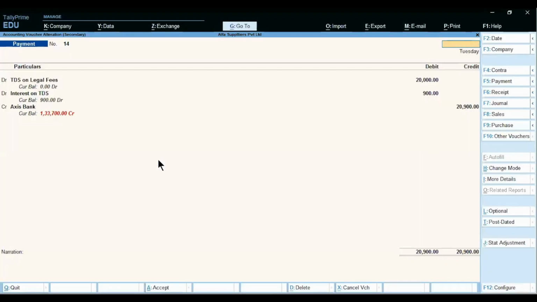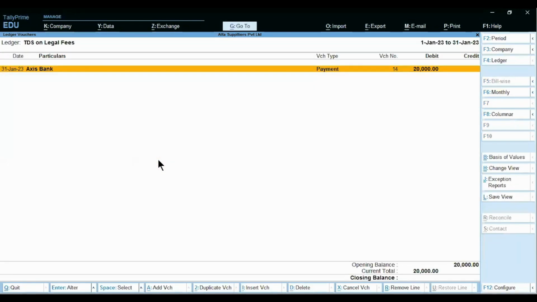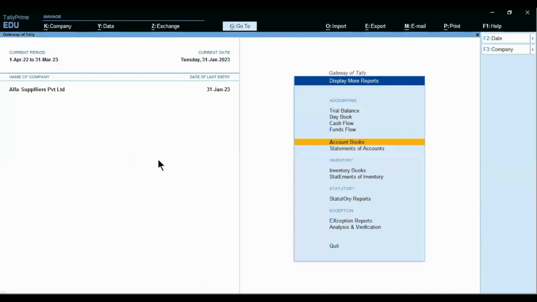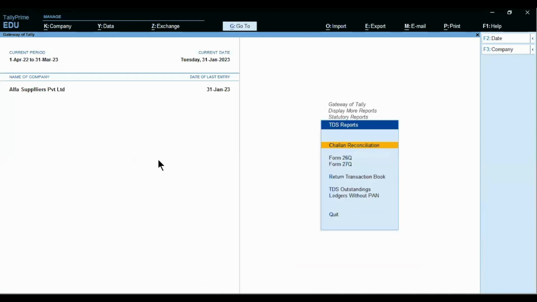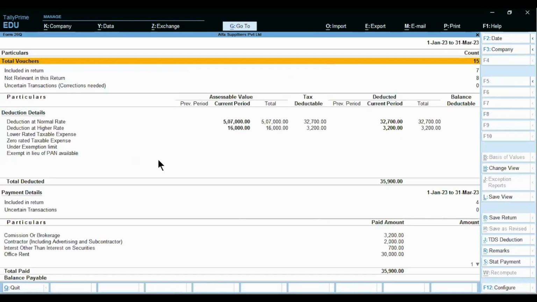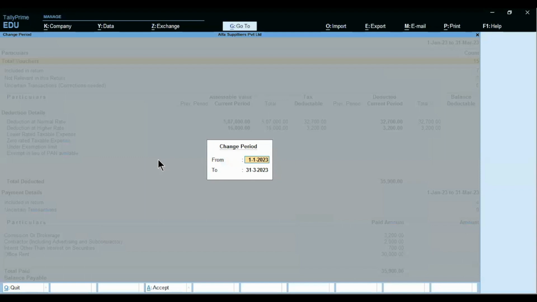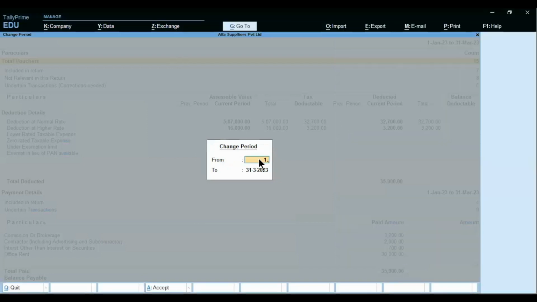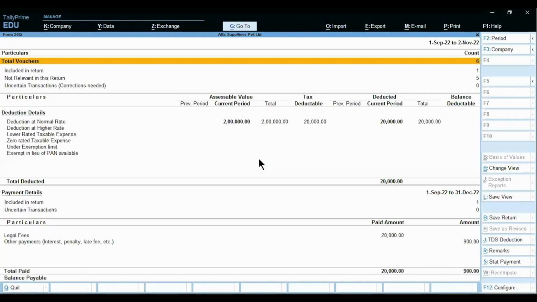And to save a copy of form number 26Q, we will go to statutory reports, TDS report, open 26Q, and change the date period. From 1st of September to the last date, or you can select it on a monthly basis. So I am taking it till 2/11.